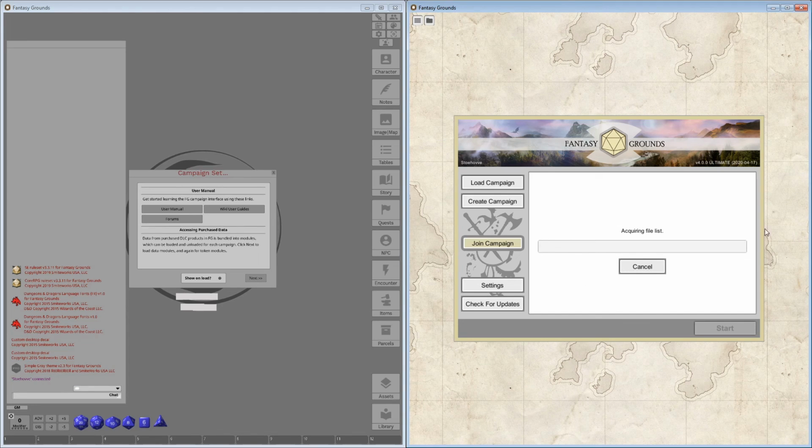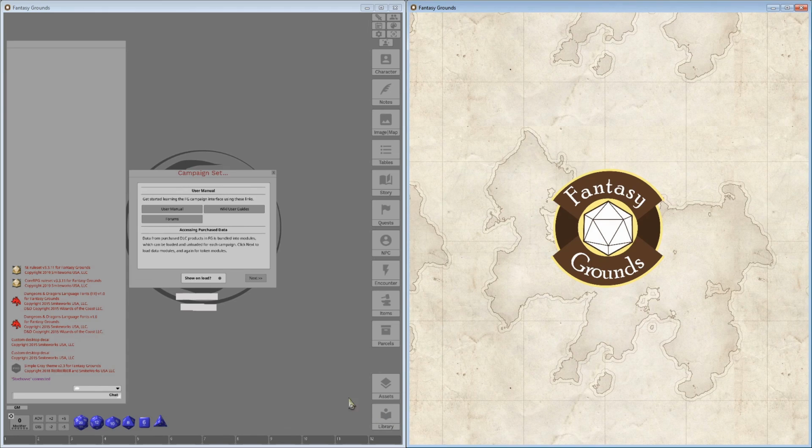The acquiring file list is where the player session is now attempting to pull down all of the modules that are open. At this point, I think the only ones that are open are the default SRD files. I haven't customized any of the files in any way, shape, or form. In addition, I have no firewall ports open. And when you use the cloud option, regardless of whether you're running it off of the same system or not, it's going to go out to the cloud and come back. That's the reason why the player session was a little bit slower.